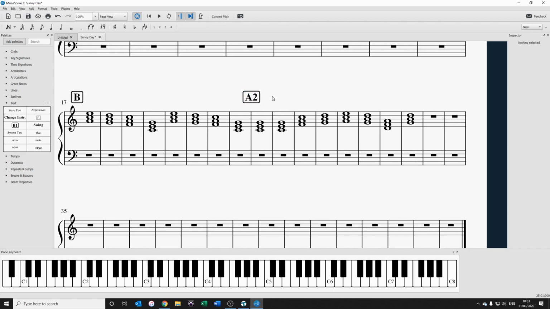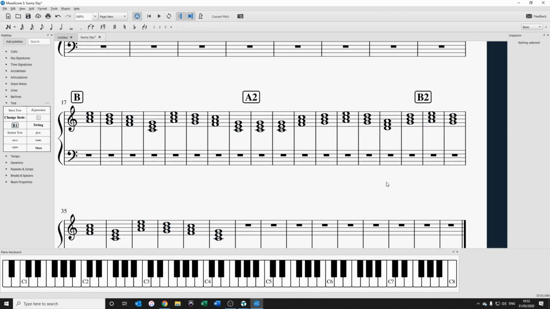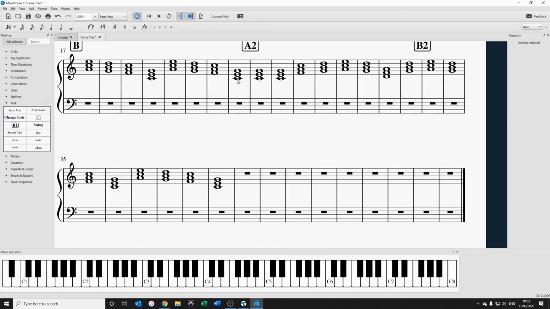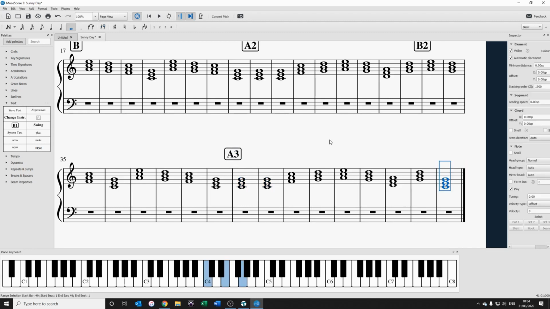And you'll see there that I've labelled that A2. That's just because I'm thinking about that as my second A section. And then what I'm actually going to do is come back to my B section and repeat that. And then at the end, I'm going to go back to that A section again. Now what this means is we've got 1 bar left at the end, and I'm going to play a C major chord to finish. So I'm going to take my C chord and pop it in here.